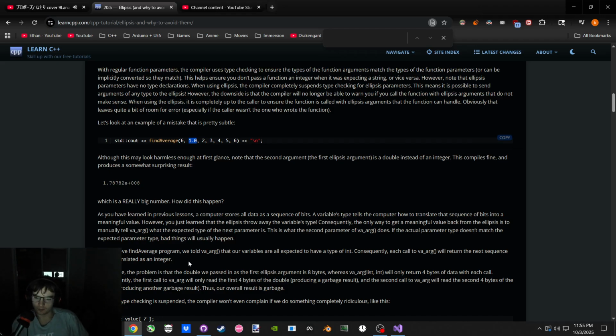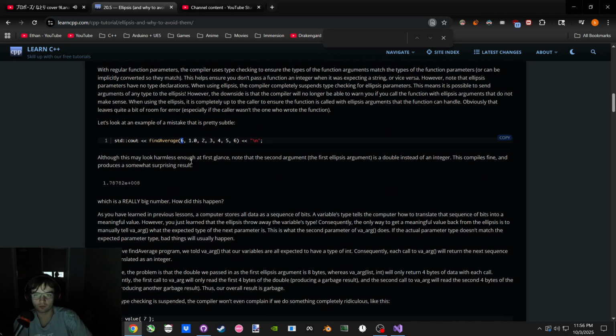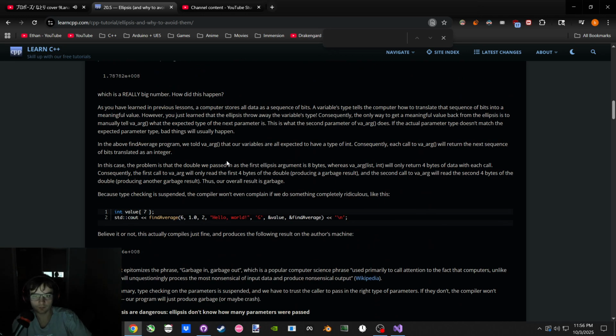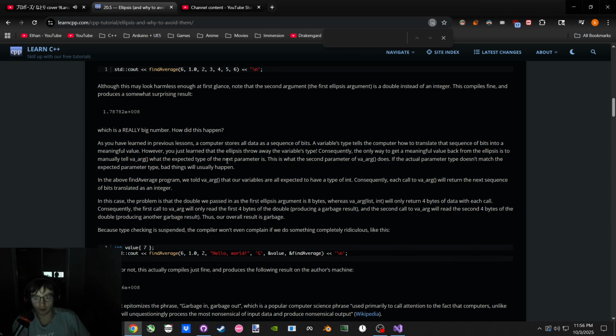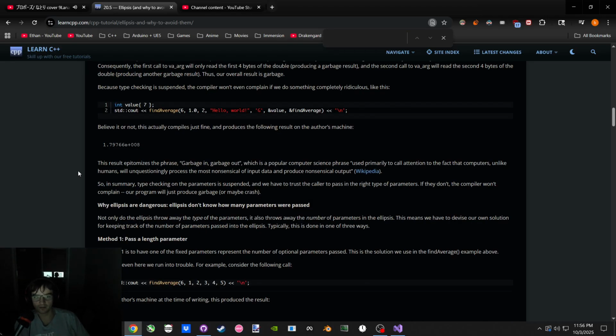Wait, hold on. The double we passed in as the first ellipsis argument, because this is the count. So 6 is the count, and then we pass in a double. The double is 8 bytes, and so it will only read the first part. If it doesn't read the whole thing, it's reading earlier than the float is and getting a garbage value. And then it does it again and reads the second, which is the other part of the float. Yeah, okay. Garbage in, garbage out.